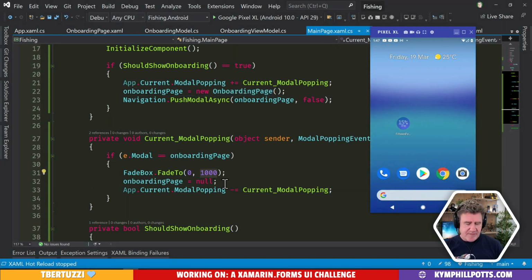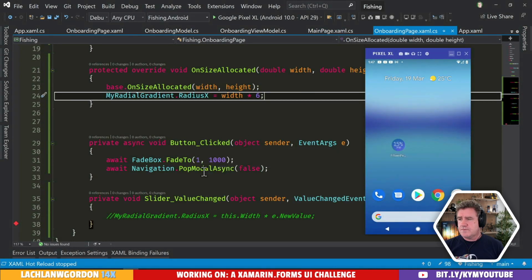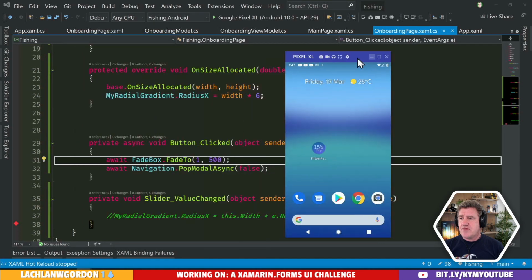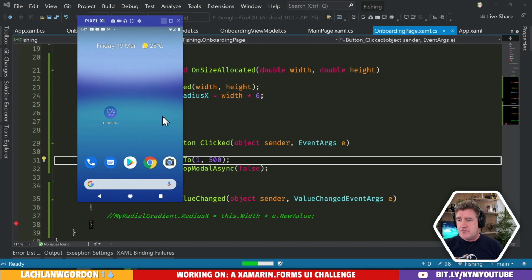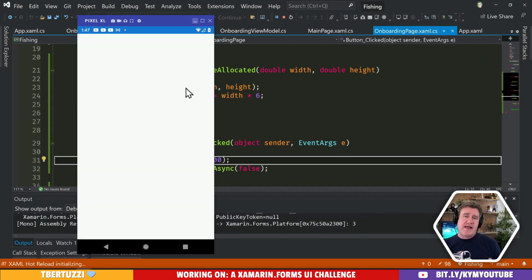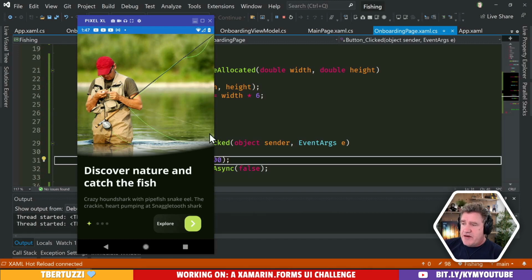I'm going to increase the speed of this. All right. So I think we've got our final effect that we're after here. Let's have a look. Okay, we launch our application. We go straight to our onboarding screen, which is this one here. We've got a nice gradient over our images.